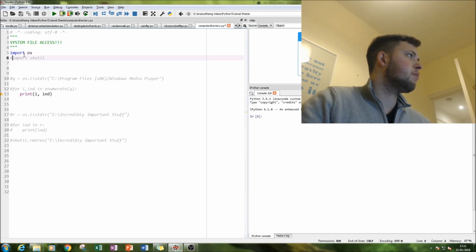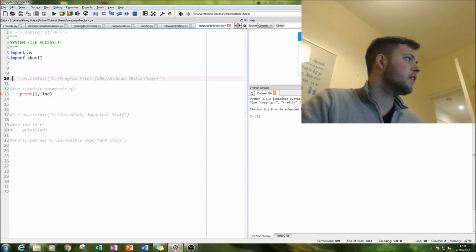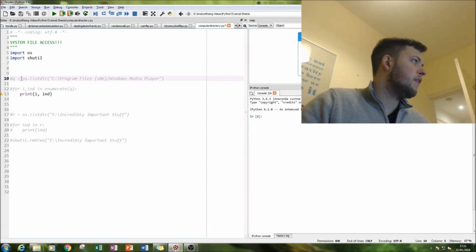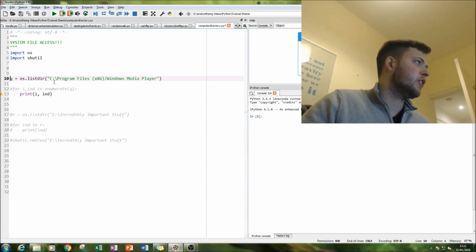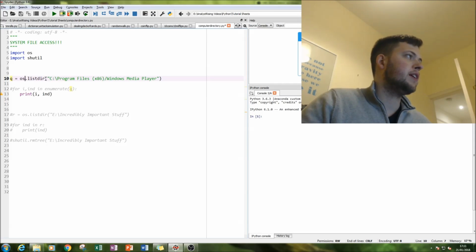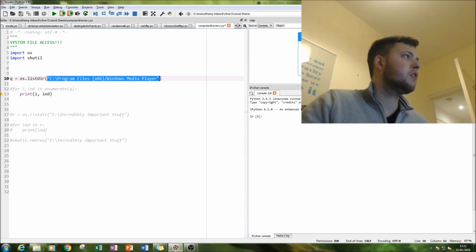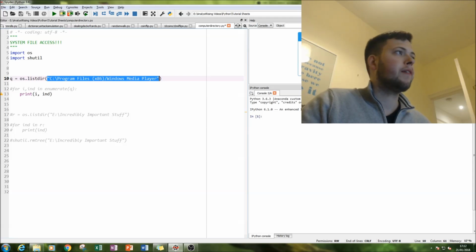So the first thing we'll do is import the OS and shutil toolkit, by typing in import and os. And then we're going to create a function here. So we're going to use os.listdir, so listing directory. And then we simply, in quotation marks, list a file path.